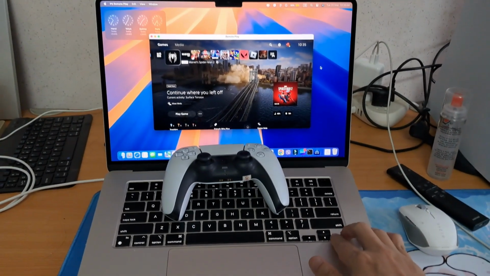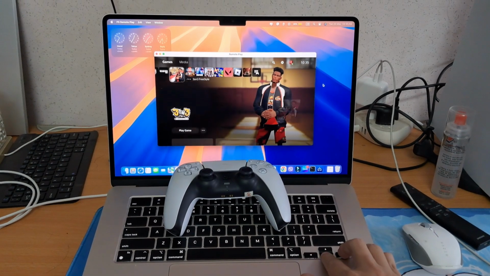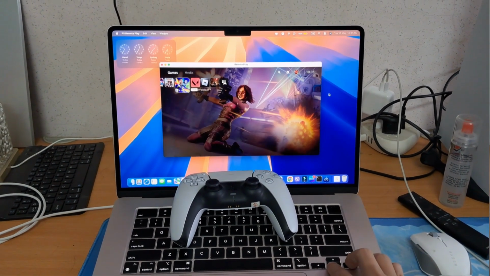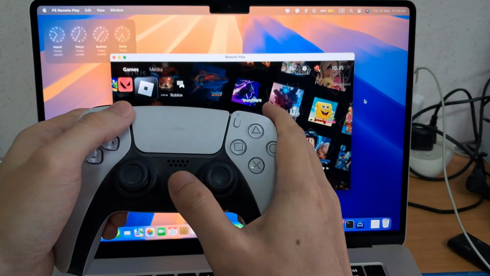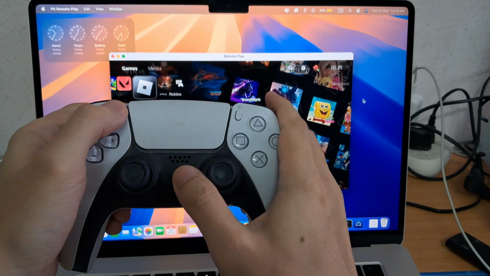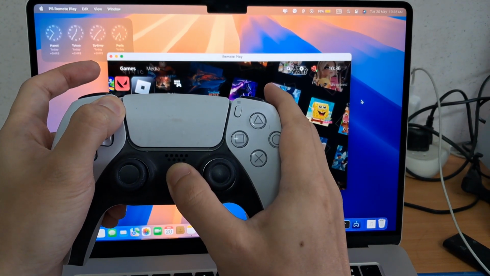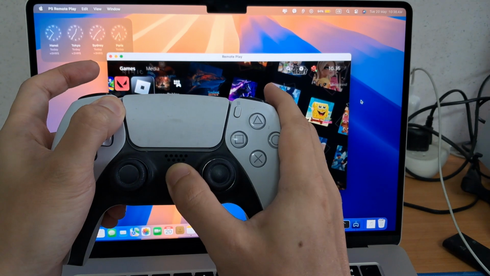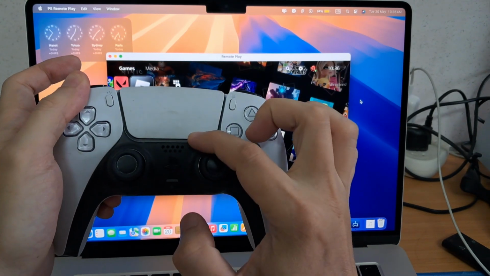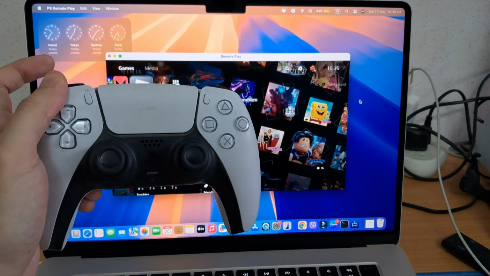So the next step is to connect your PS5 controller to your Mac, and it's actually really easy. So the controller's completely off. Now we can start connecting. All you gotta do is hold the share button and the PS button at the same time, and just wait for the blinking light to come up. Just give it a second so it's ready to pair.